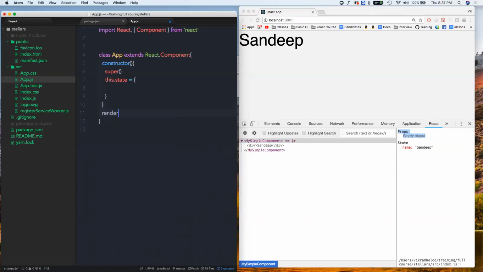Okay, so it is like render parentheses, and the curly brackets, and we can give return, and in parentheses we can give div.